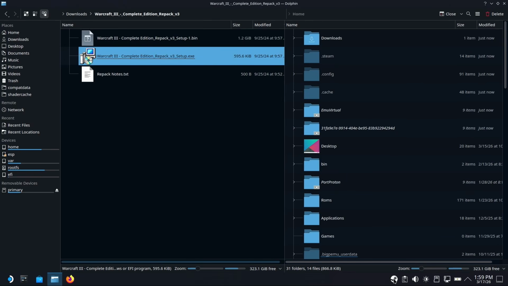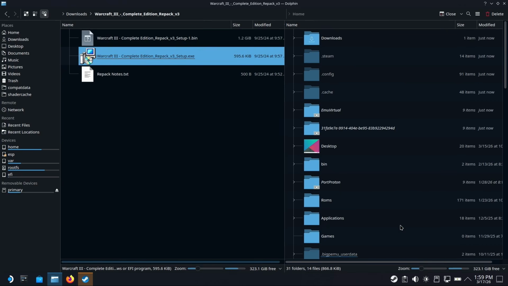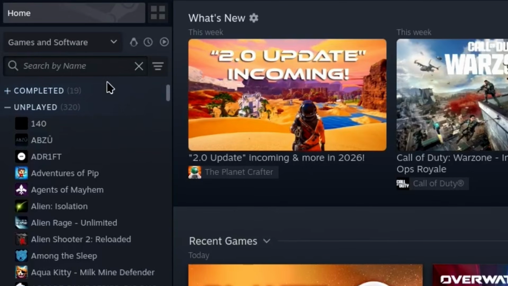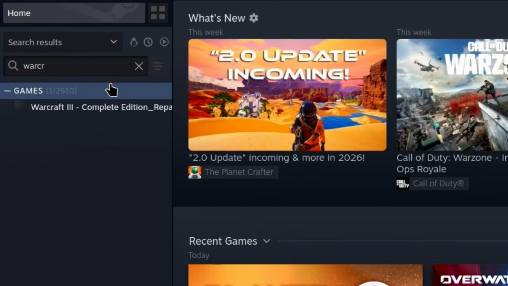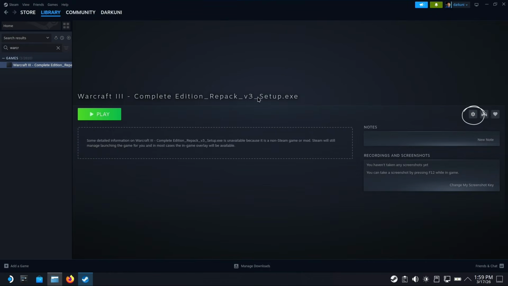After a few moments, we'll run down to the Steam itself and go to our library. In the search box, start typing in Warcraft. You should be able to see pretty much it in a nutshell right there. Perfect. Select the gear and choose Properties.